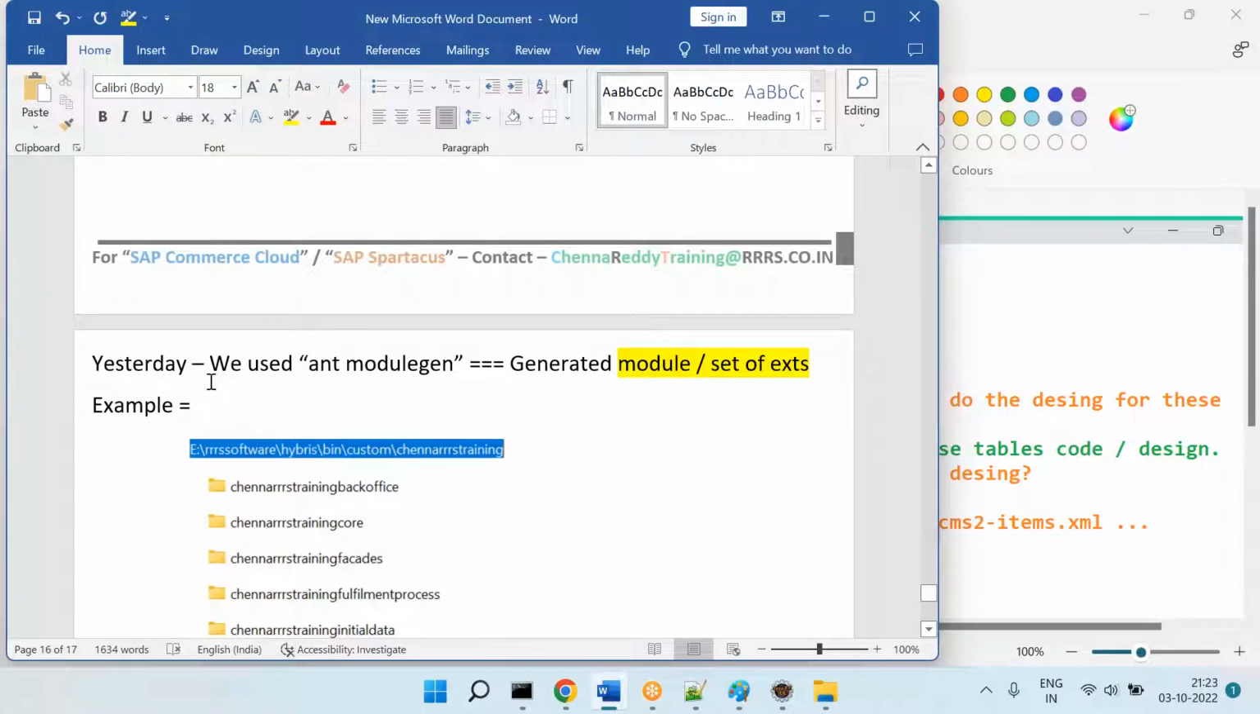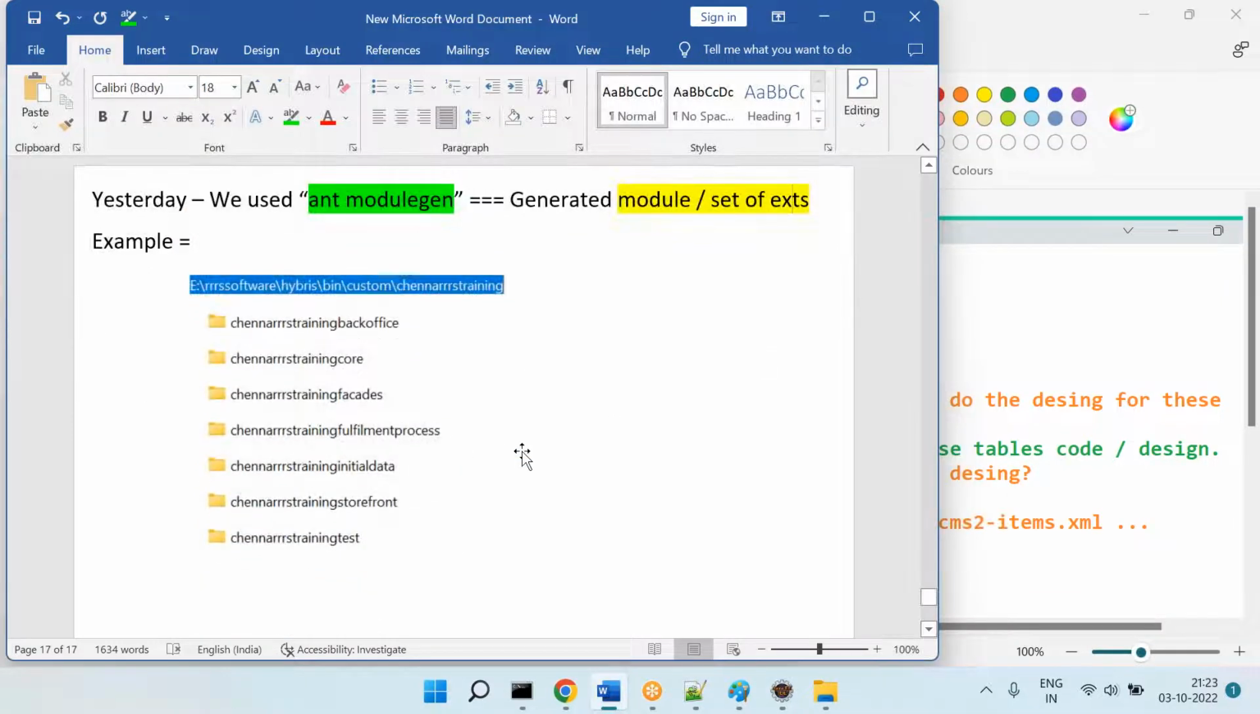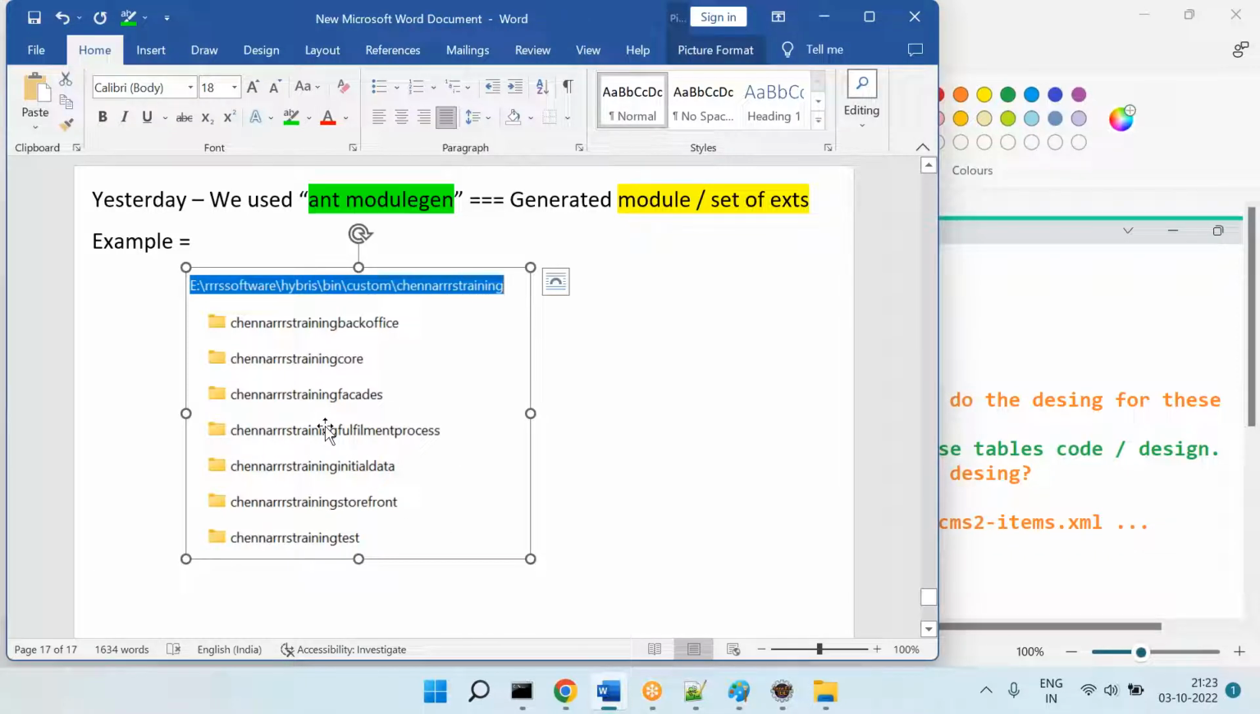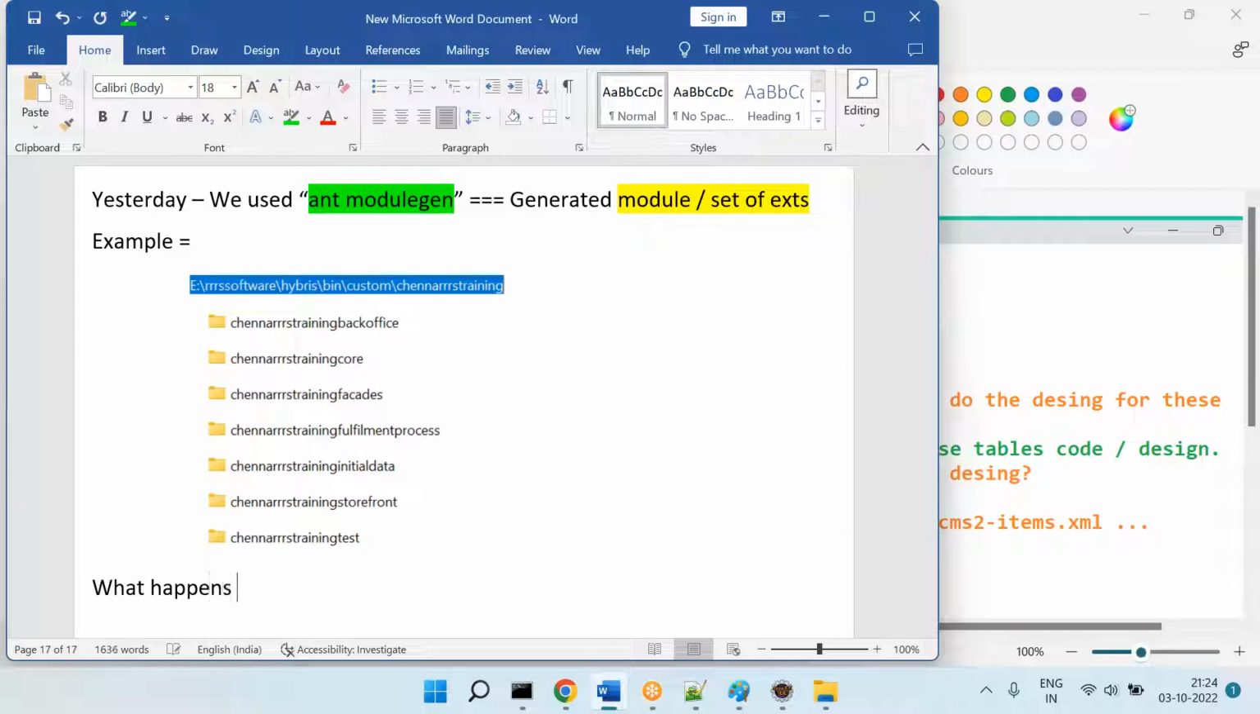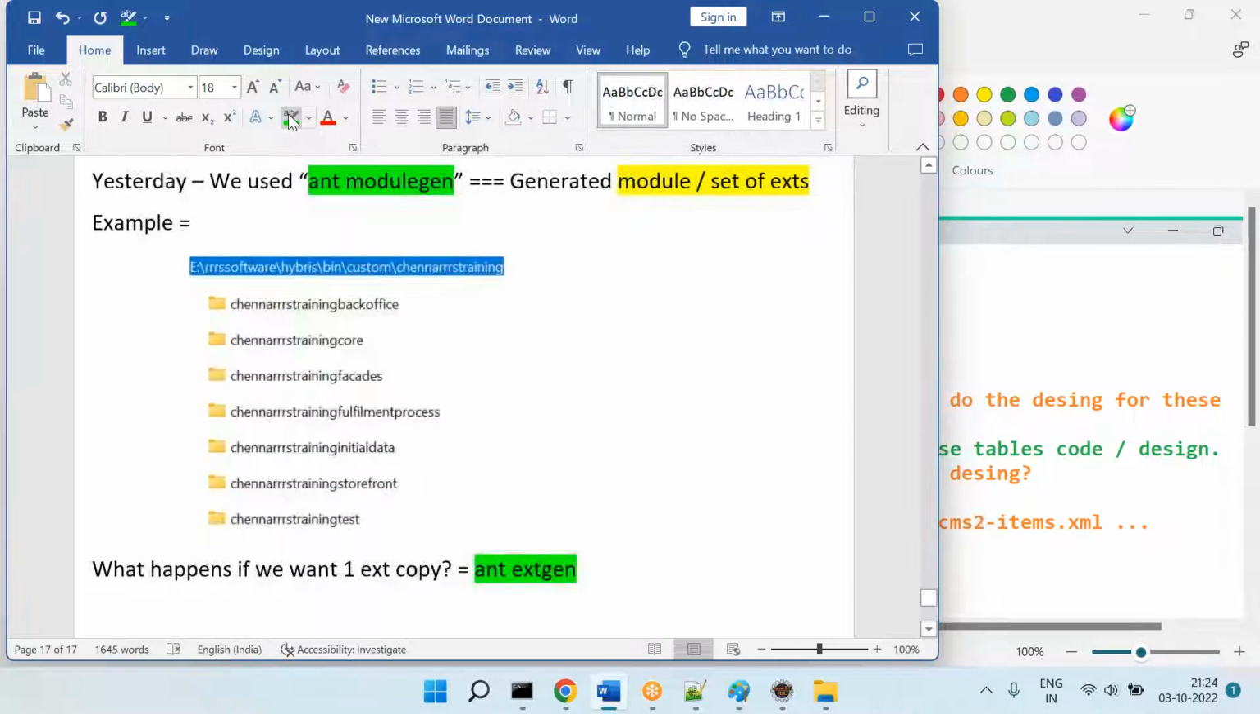So what I'm trying to say is that yesterday we used module gen, which generated a module, or set of extensions. Now the question is, what happens if I want only one extension copy? One standard extension copy, or one extension copy, it need not even be standard. If you want one extension copy, then use ant extgen. So let's practice one example.